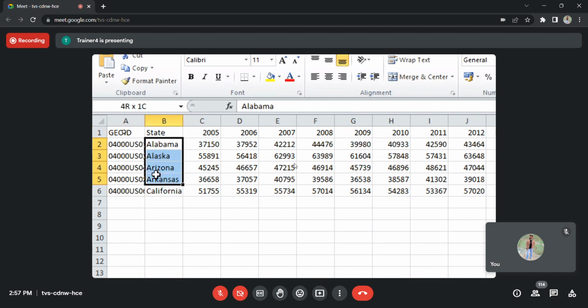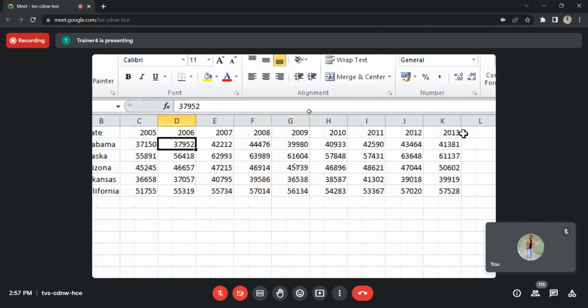These are the state names. In Alabama state, there are multiple outlets. In Alabama, in 2005, what is the total sales? 37,000 something. In 2006, what is the total sales in Alabama state? 2007, 2008, 2009, 10, in this way.